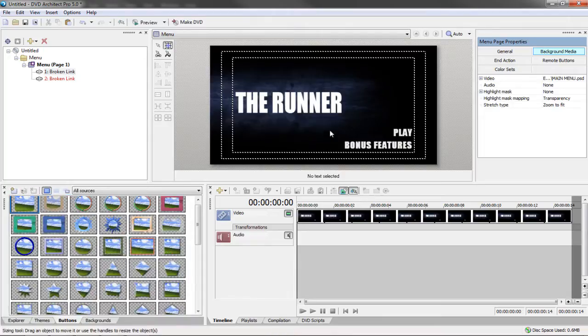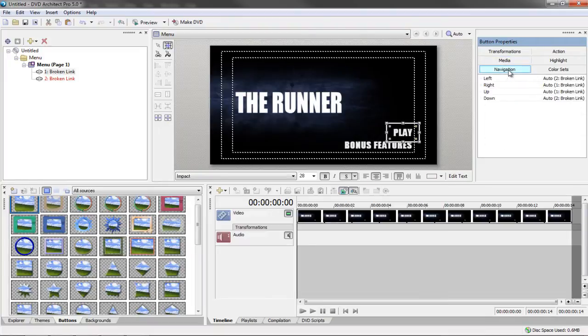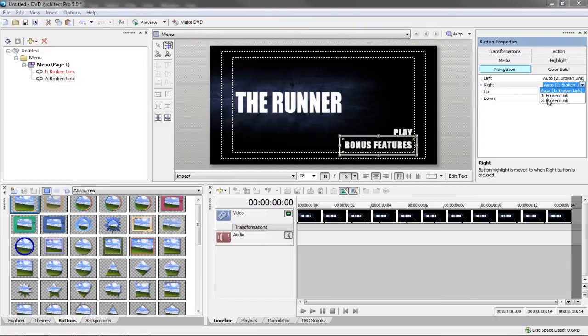So I'll close this, I'll go into each button under navigation, and when I click left, you can see here that this thing that's selected here is broken link number 1. So if I hit left, it keeps it on broken link 1. And if I hit right, it keeps it on broken link 1, and up and down is correct. So I click on bonus features. If I hit left, it keeps it on 2. If I hit right, it keeps it on 2. And then up and down is correct here.